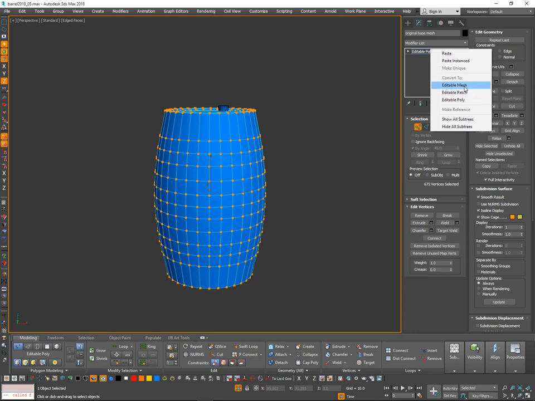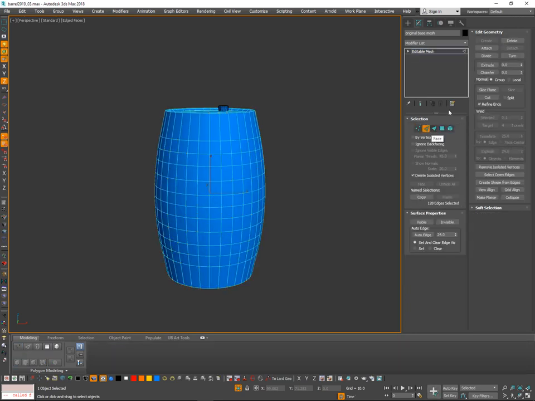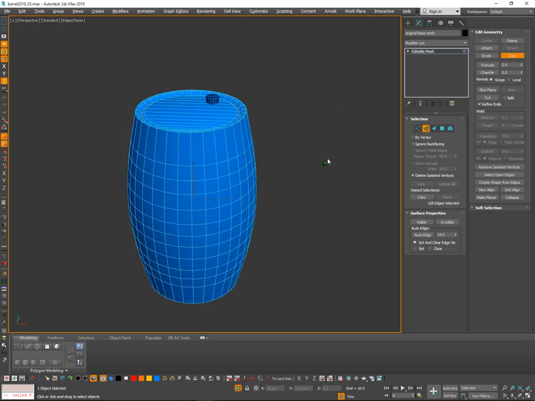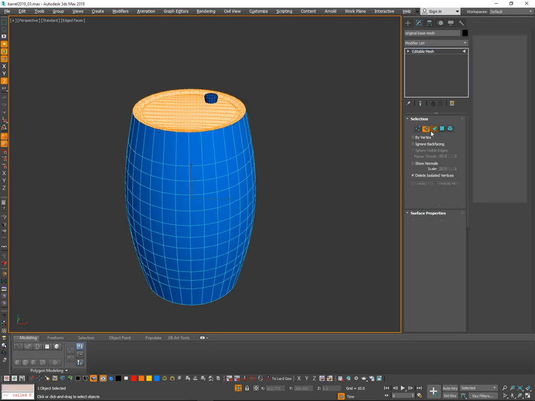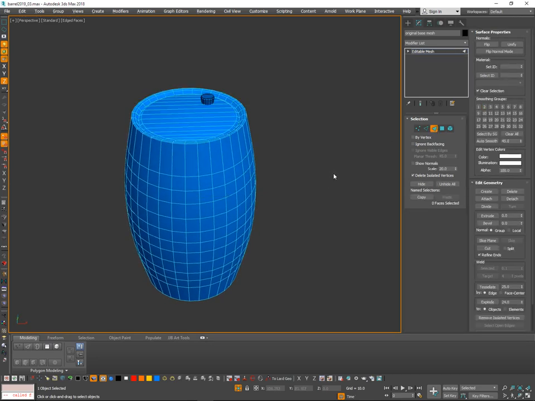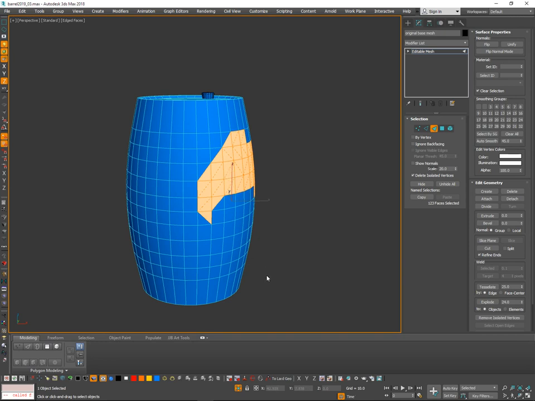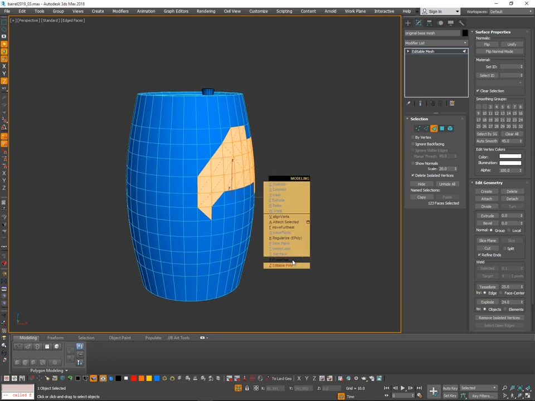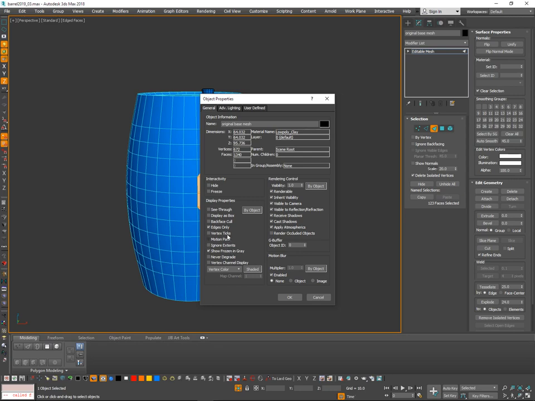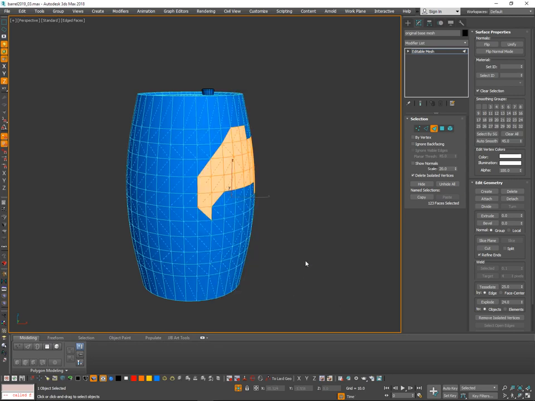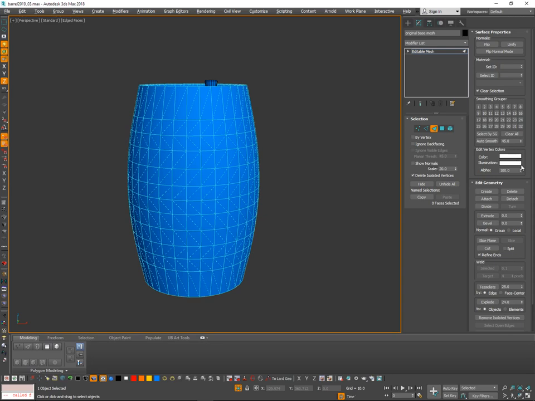Might jump over to an editable mesh so that I can look at. Let's see, it's been a while, so I've jumped over here and done it this way. There we go, turn. It's under. You see they're there. Let's go under object properties. Turn off edges only. And then I'm going to go into turn.